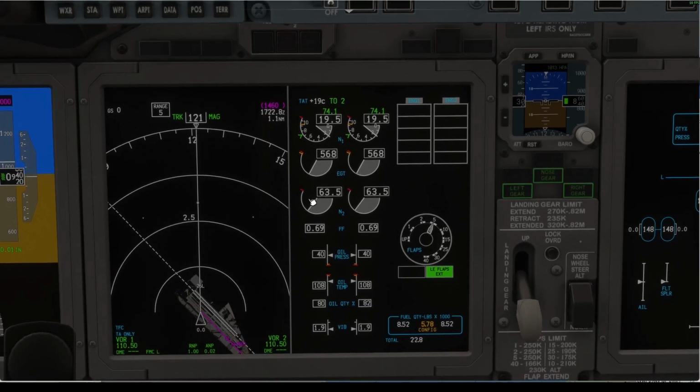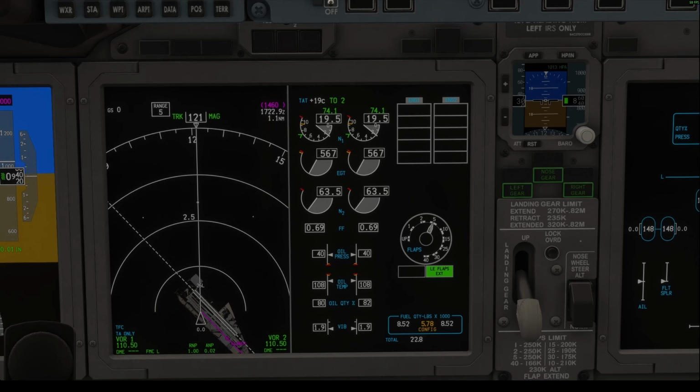Okay, anything else? Auto brake. Okay, we're going to check ready for takeoff. So we're going to take off the parking brake.